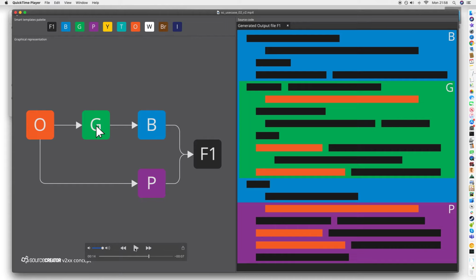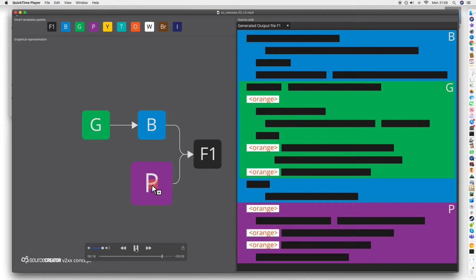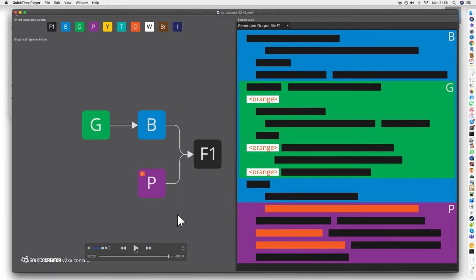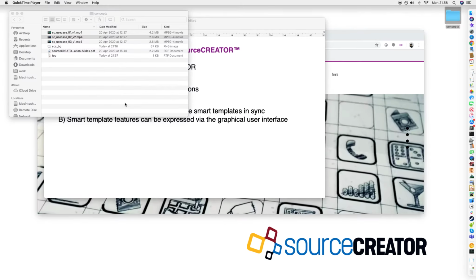green as well. Now, there's a concept in smart templates of scoping, just like in any programming language. For example, if you want to limit the scope of the output from orange into the purple components only, this is what you do. You just delete the orange and drop a copy of it inside purple. So this is what it means in terms of defining smart templates in your code. Everything can be expressed in the graphical user interface.